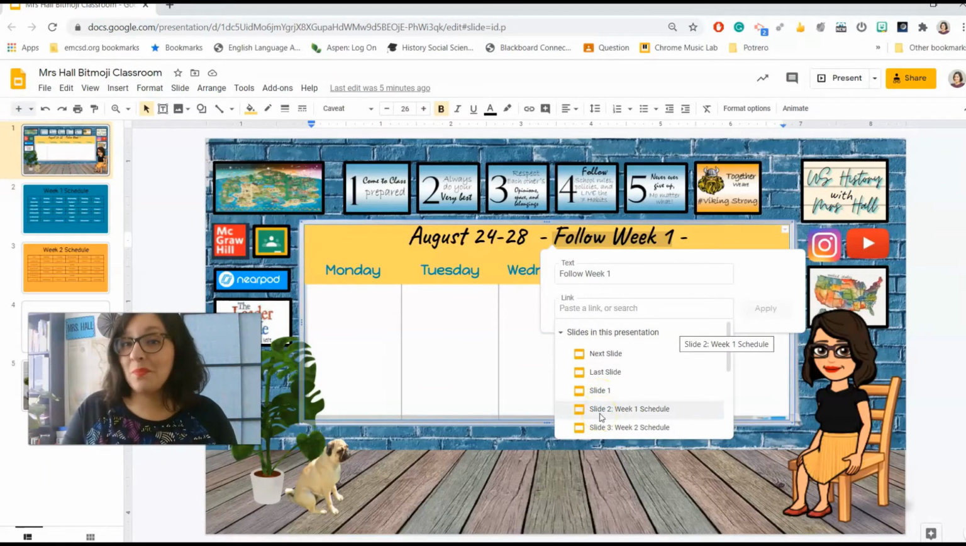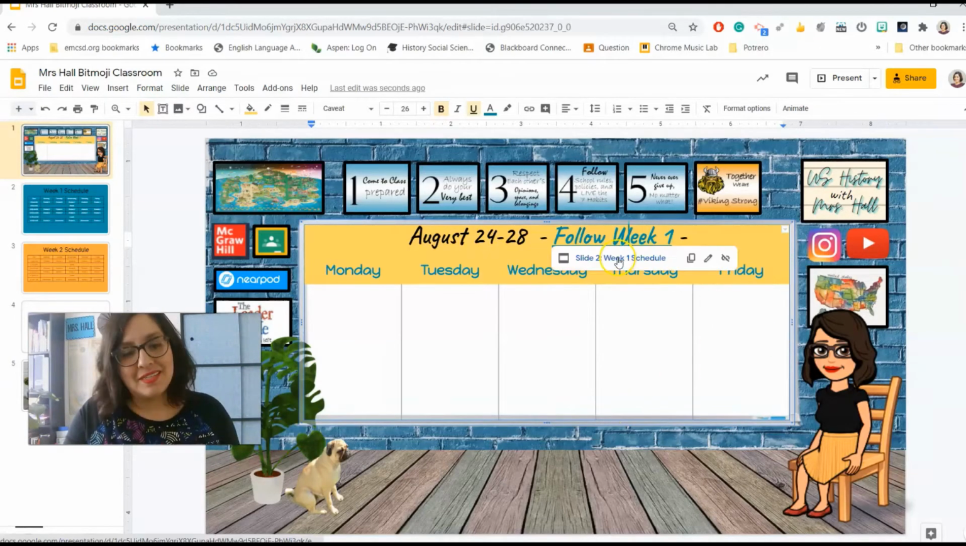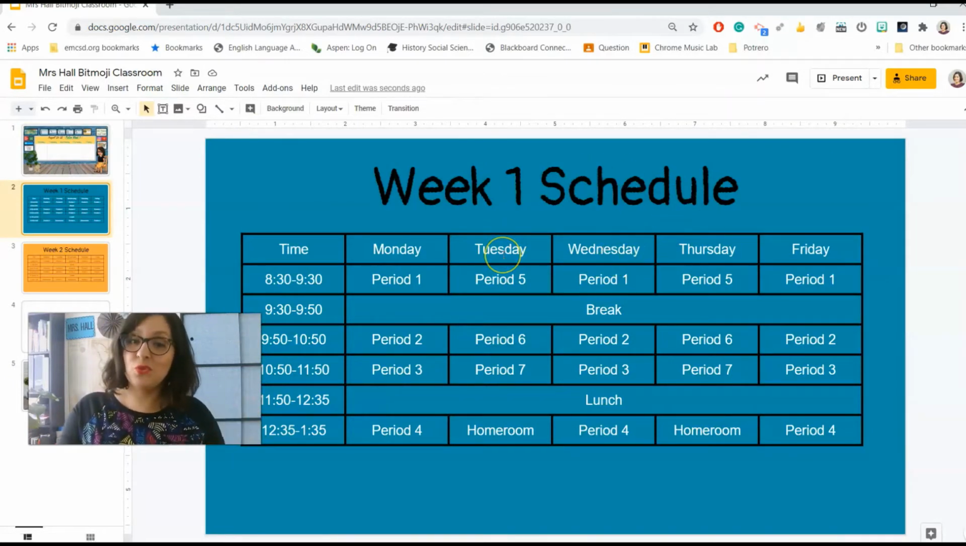Right here in the drop-down menu, you'll be able to see whatever the slide title is. So I'm going to click on that and hit apply. It's going to take me to the week 1 schedule. Now, how do we get back? There's a lot of different ways. I can add an image, I can add a button.